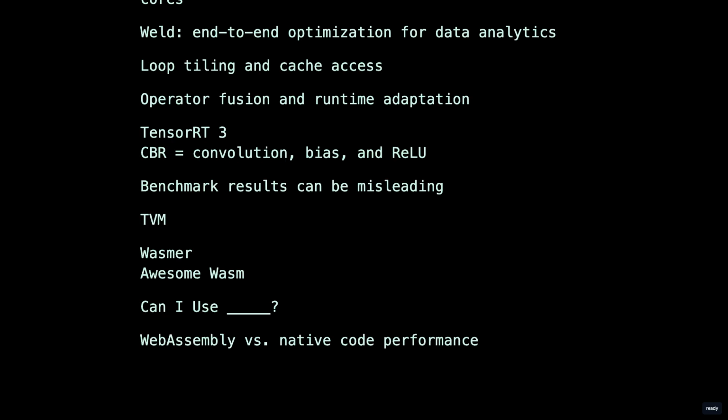Performance comparisons between WebAssembly and native code help separate portability from raw speed. That trade-off is central to deployment. The most portable option is not always the fastest, so the target environment has to guide the decision.